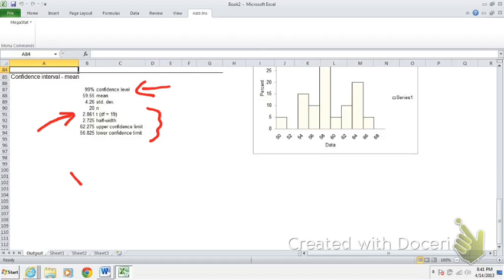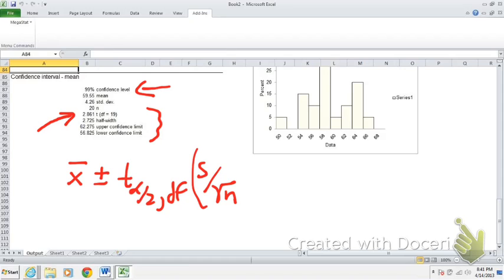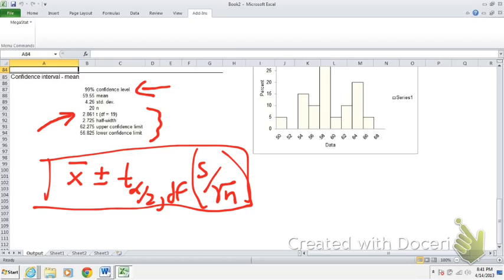So, if one was to do this by hand, it would be x bar plus or minus t sub alpha over 2 with a certain degrees of freedom, which is 19, little s over root n. But that's if we were doing it by hand. Now we see it's telling us our bounds, so 56.8 to 62.75. Okay? So this is the one I prefer.